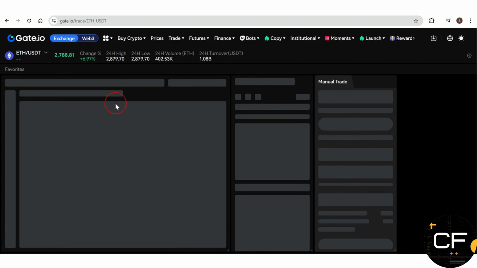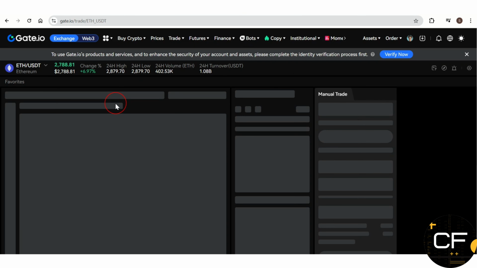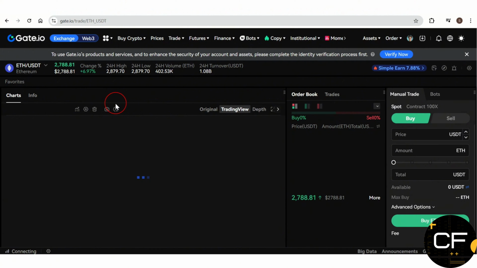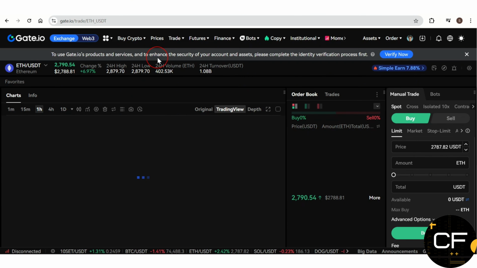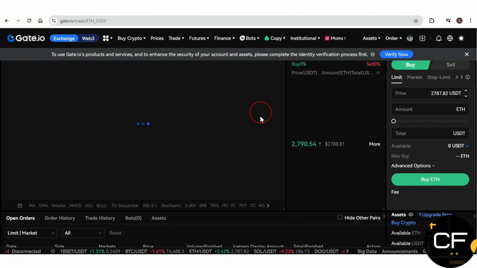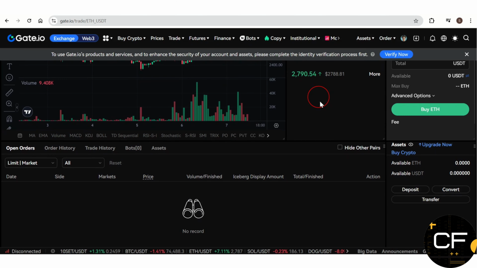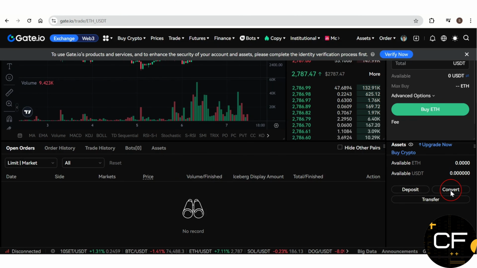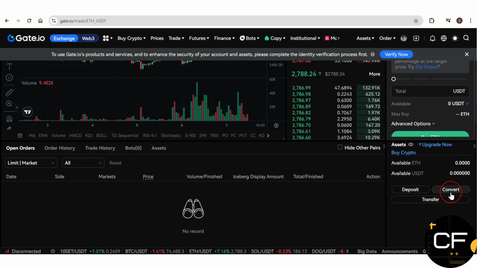Then here on the left corner, you can see ETH/USDT. Then wait for 10 to 20 seconds and then this type of page will appear on your screen. Here what you need to do, just scroll down and here you find three options: transfer, convert and deposit. So you need to tap on convert.